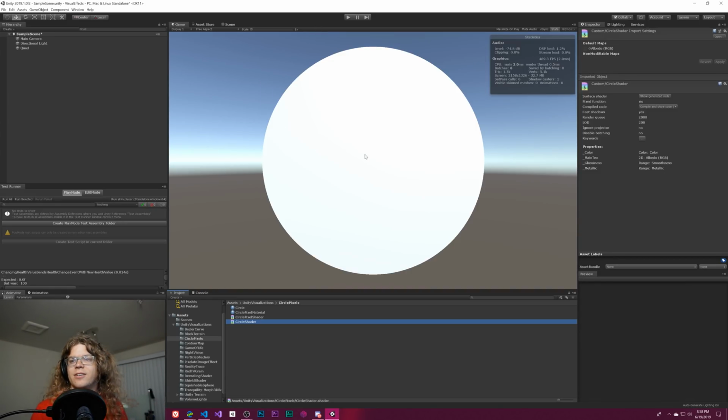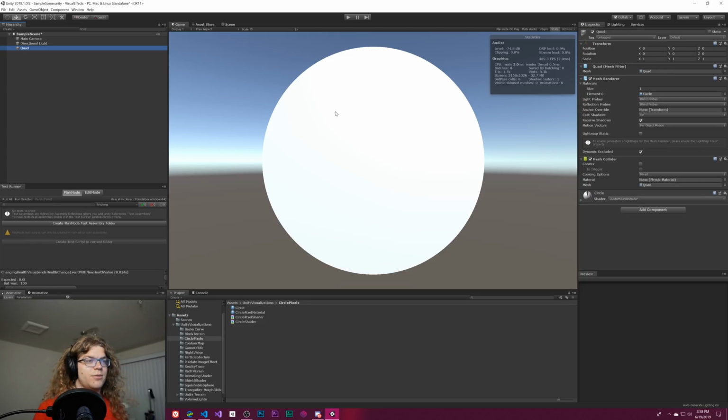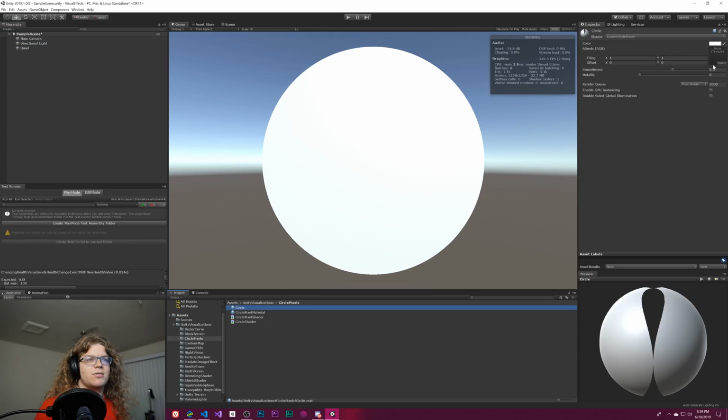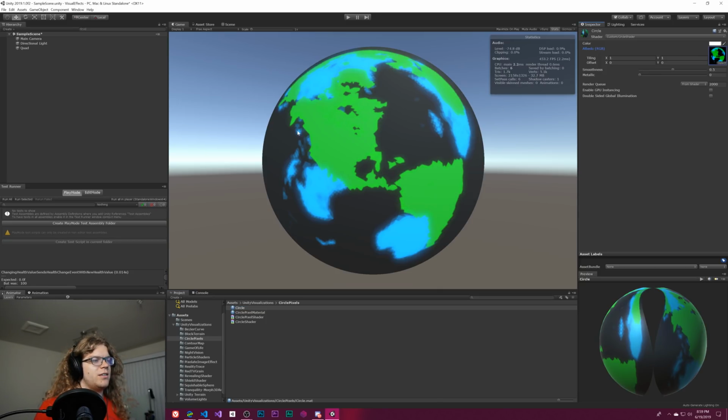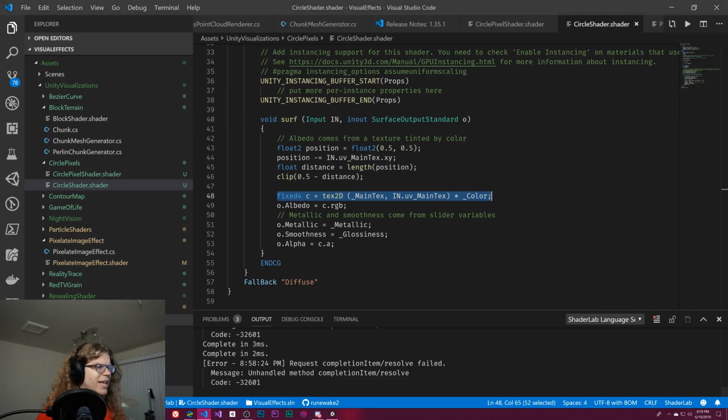Yeah, there we go. So now we've got a circle. And the cool thing with this is even though we've just got this white circle, I can put an actual image on it and it still works. We're still doing the texture lookups and everything outside of it is not there. So that is the most basic circle we can do.